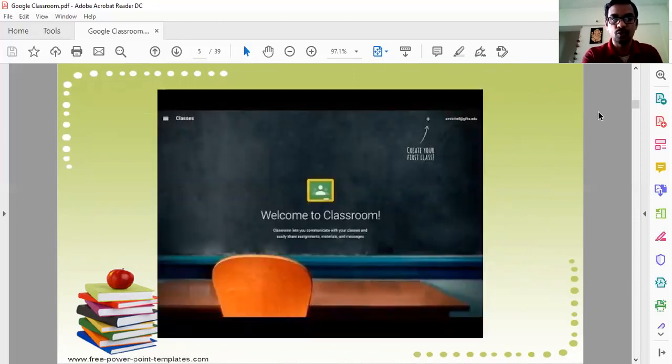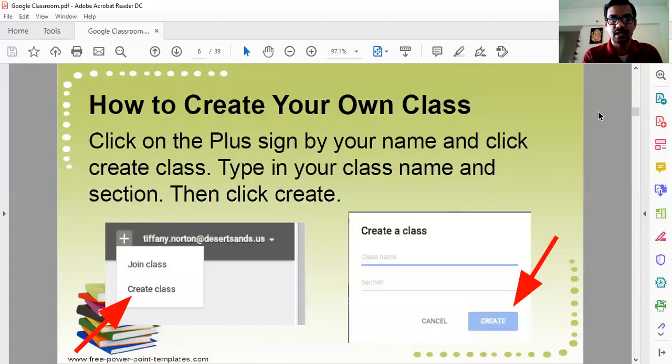After clicking Go to Classroom, the next window will pop up, which will look like this. Then there is a plus sign in the top right-hand corner. Just click on that and you will be able to create your first class. After clicking on the plus sign, this window will pop up. There is an example mail ID mentioned there. You have to type that mail ID and then press the plus sign again.